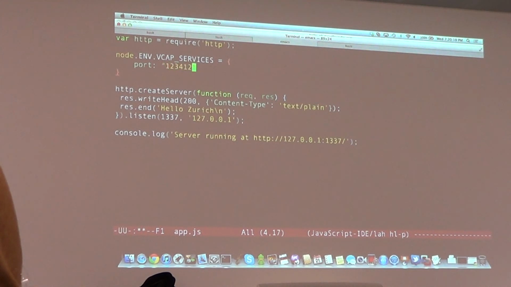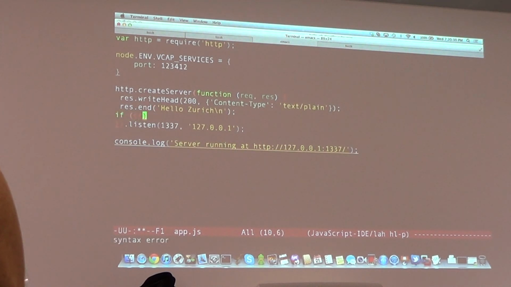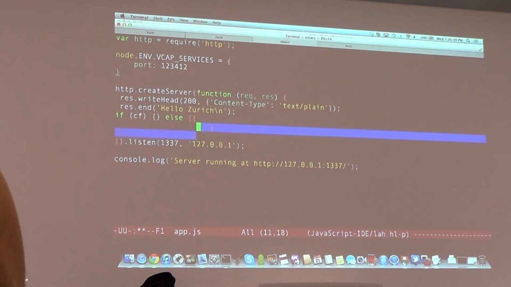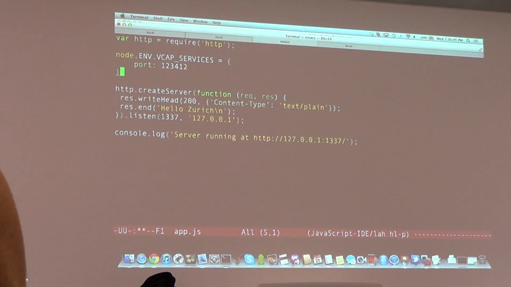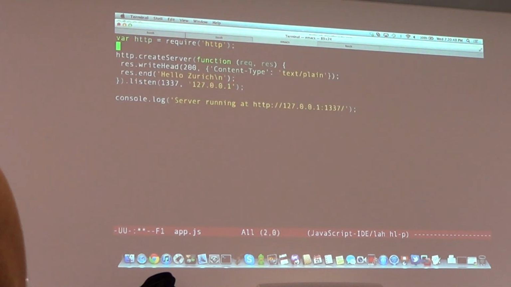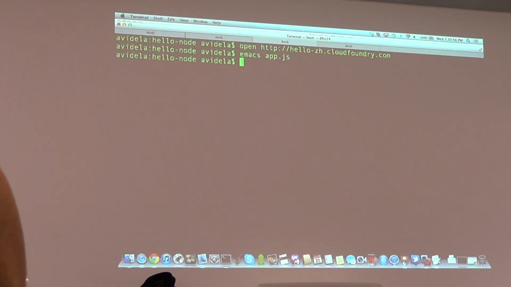A port is usually a number, not a string, and you will need to do something with that port, pass it to listen. So in the previous code, you will have to do something like: if Cloud Foundry, do that port parsing, else run with 1337, and so on. So you get the idea, right? What Cloud Foundry did now was to automatically know that I wanted to have an HTTP server, and then it just changed the port the server is listening on without me needing to actually change the code.